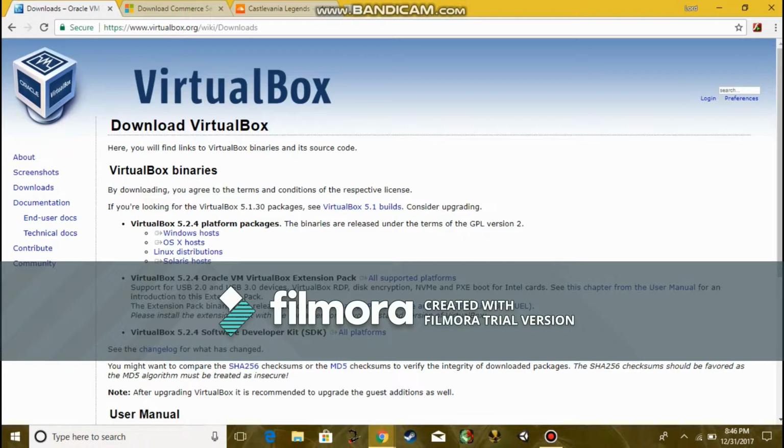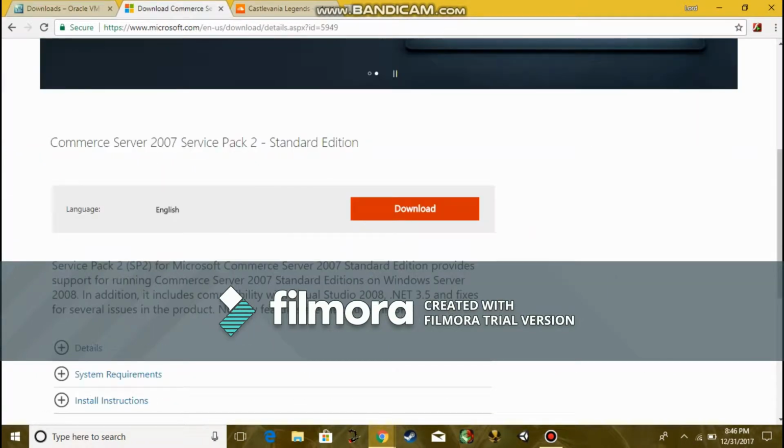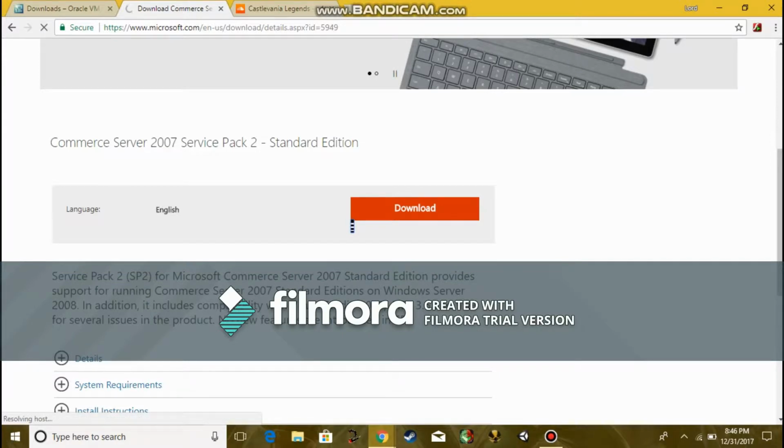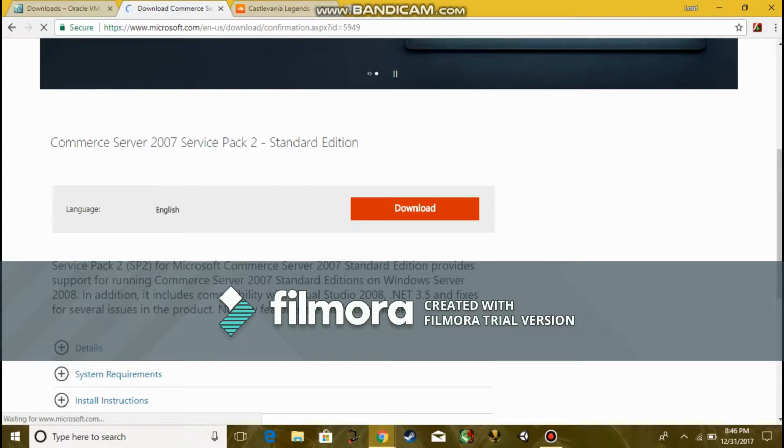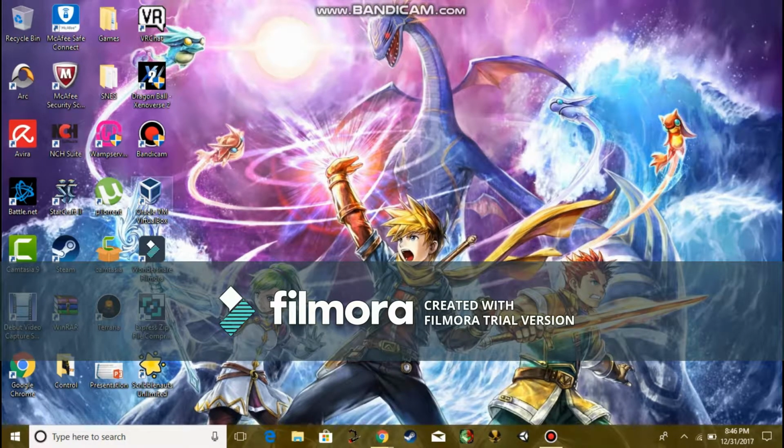Next up, well, I already have this. Next up, you're going to want Server 2008. You can get it from here and click download, but again I already have this, so we're going to be moving on. I will show you how the download looks, but it's taking a while, so we're going to go on to VirtualBox.